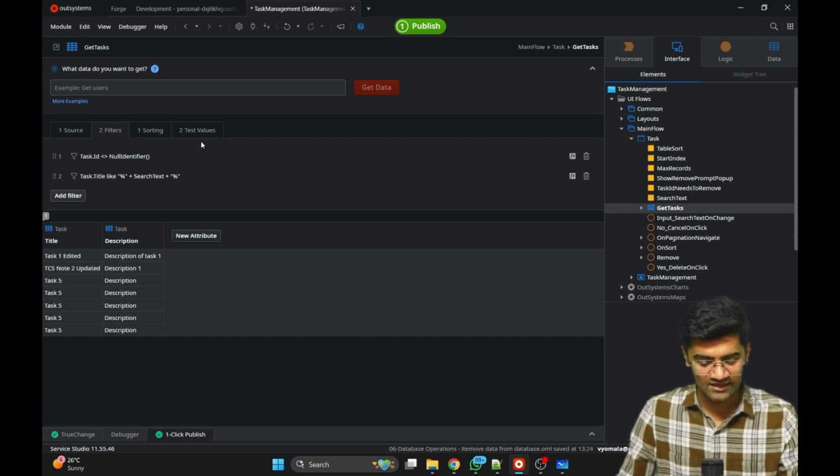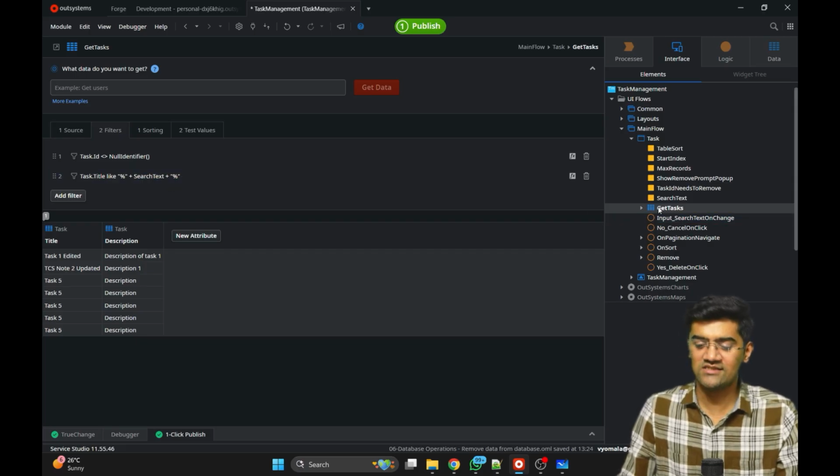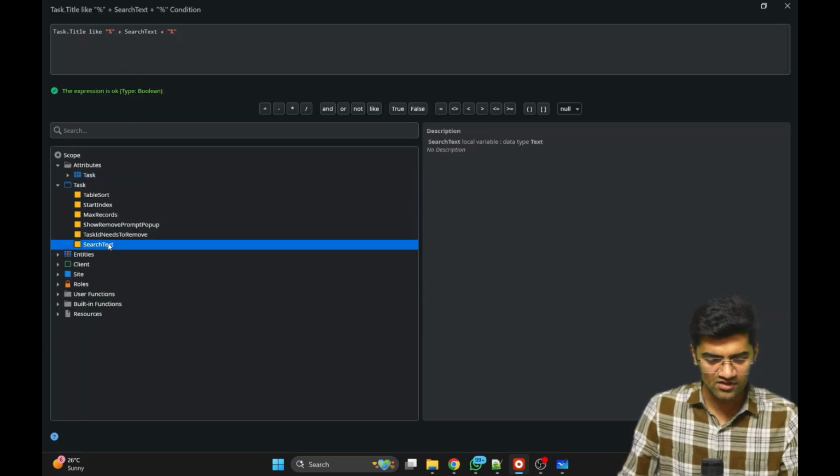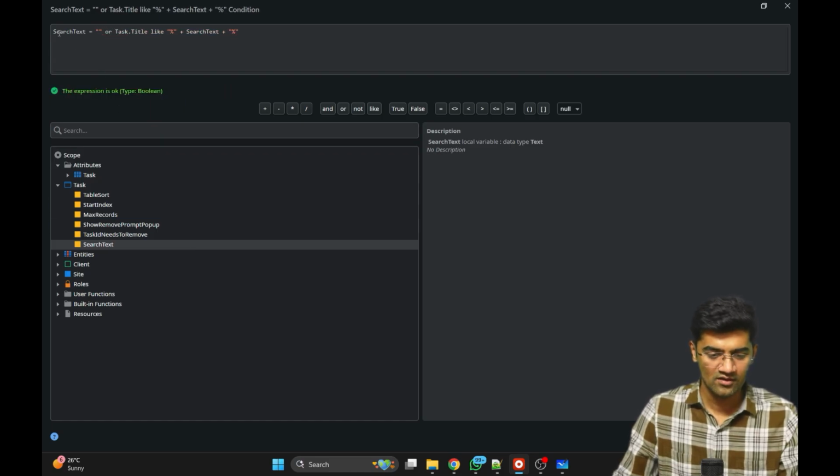But one thing we will have to keep in mind: we need to perform this particular filter condition only whenever there is something in the search text. So we will say if search text is equal to blank, or, and as we are applying a text to text equal operation, we should always trim it, right?